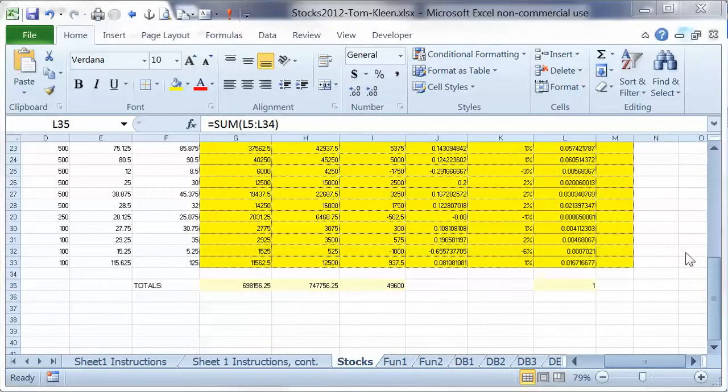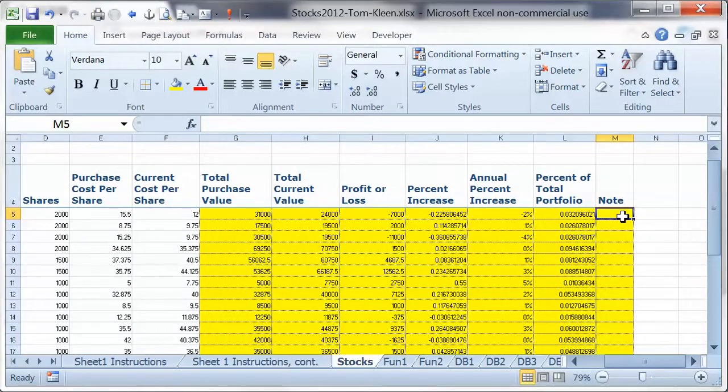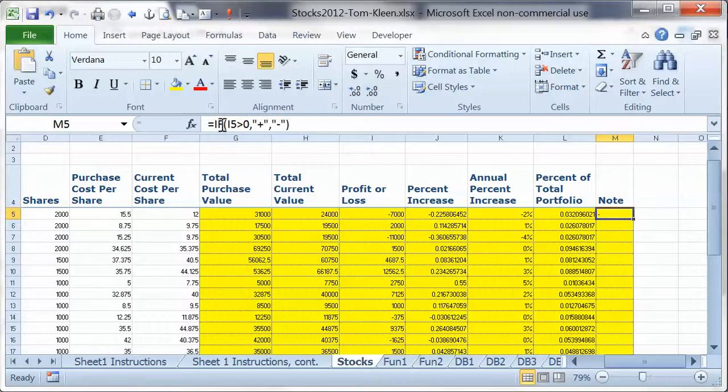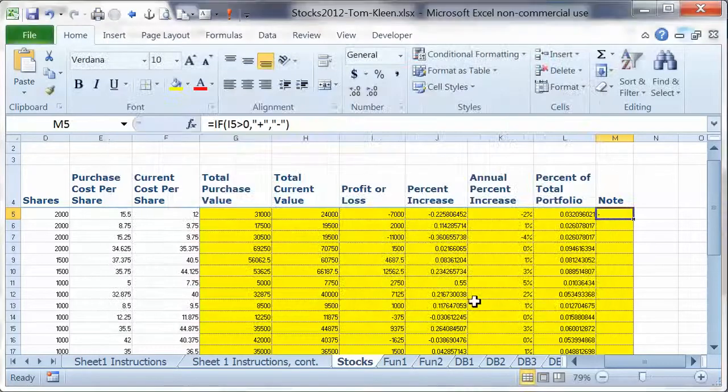In the note column, I want a plus if they showed an increase or profit. So I need to check if this number right here is greater than 0, and if it is, then it's a plus profit, otherwise put a minus there. So I need an if statement, and I'm used to typing those in, but this is what it would look like if you filled in the boxes in the function argument dialog box here. Next, need to check to see if I5 is greater than 0. If it is, put a plus. If it's not, put a minus, and Excel is nice enough to put in the quotation marks for you if you use the function arguments dialog box here. And we need to copy that all the way down too.